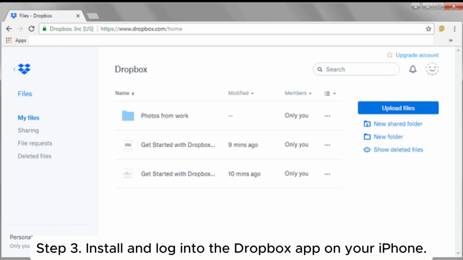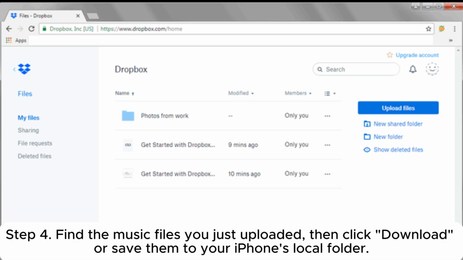Step 3. Install and log into the Dropbox app on your iPhone. Step 4. Find the music files you just uploaded, then click Download or save them to your iPhone's local folder.